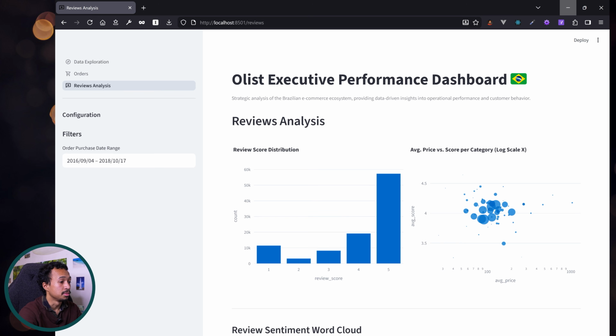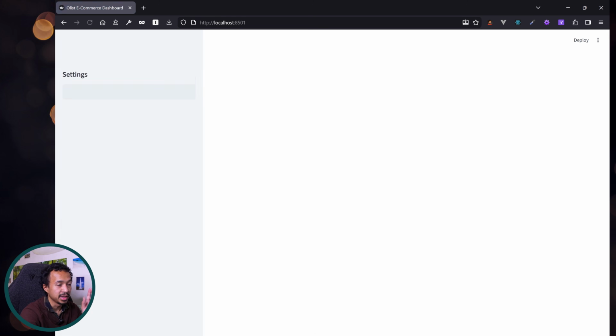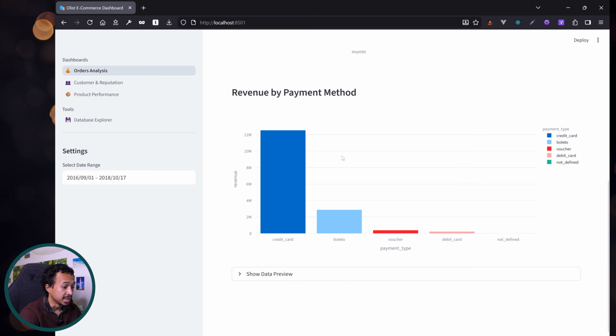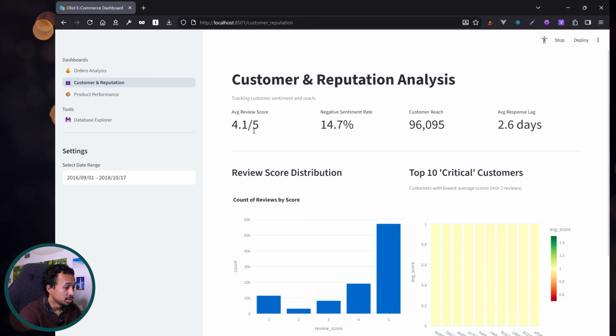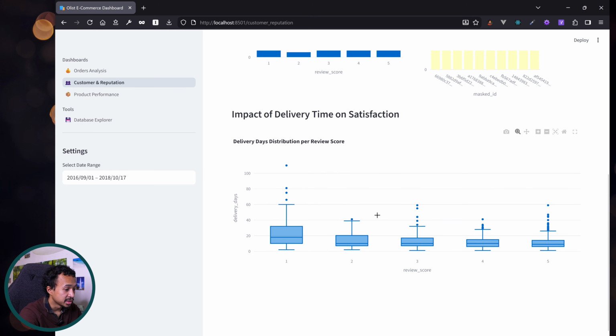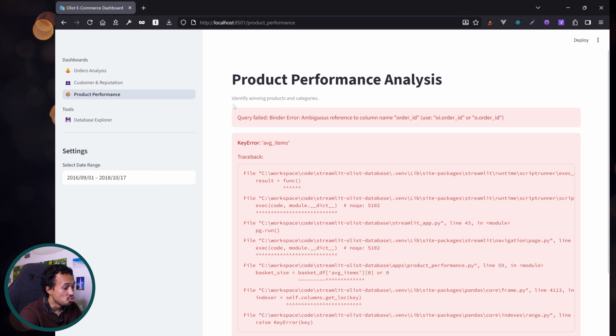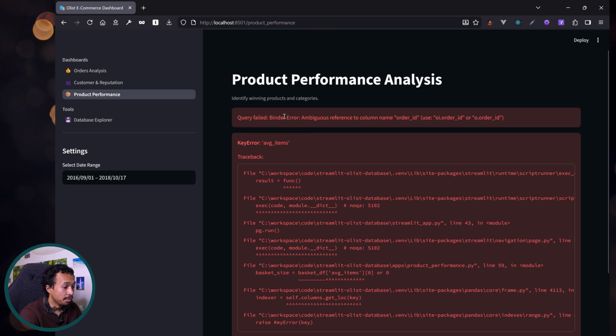If I go, let me show you. If we remove this and we reload, I think I already reloaded the app. So there we go, new app with all of the KPIs. Woo! Customer reputation, there you go. Lowest impact of delivery on satisfaction. Ooh, problem. Oh, problem. This is perfect. We'll see if Antigravity is able to use the Chrome extension to see that there's a problem on the third page, get the logs, and edit the code by itself.